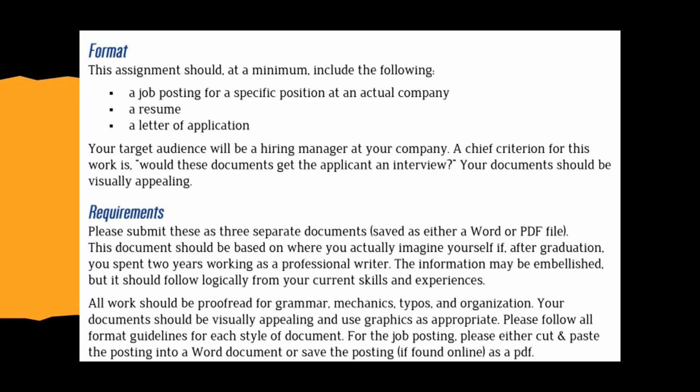A resume, a letter of application. We'll talk about all these in a bit more detail in a bit. Your target audience will be a hiring manager at your company. Chief criterion for your work would be, with these documents, get the applicant an interview. And that's kind of what I'm going to be thinking of when I grade them.